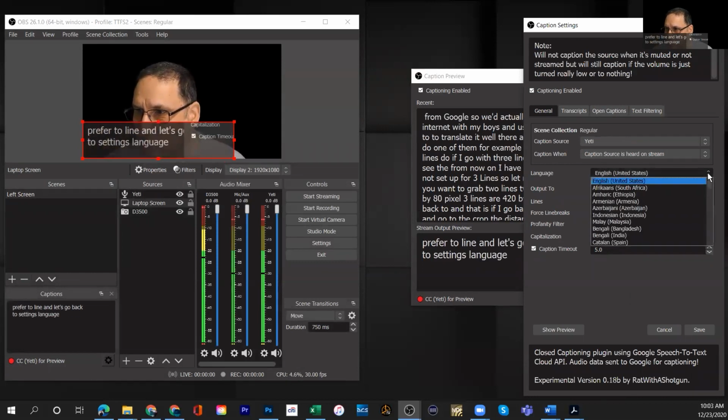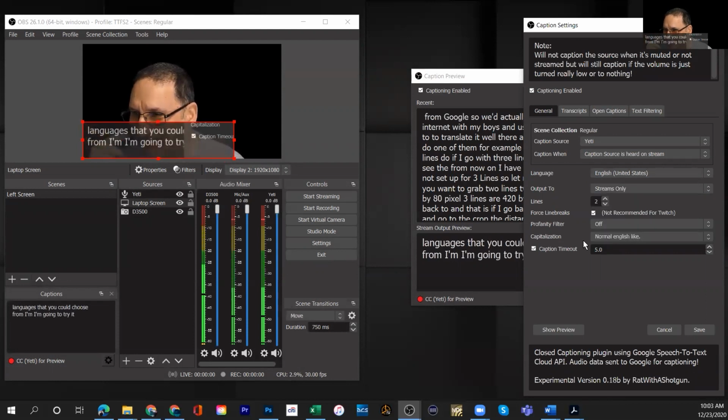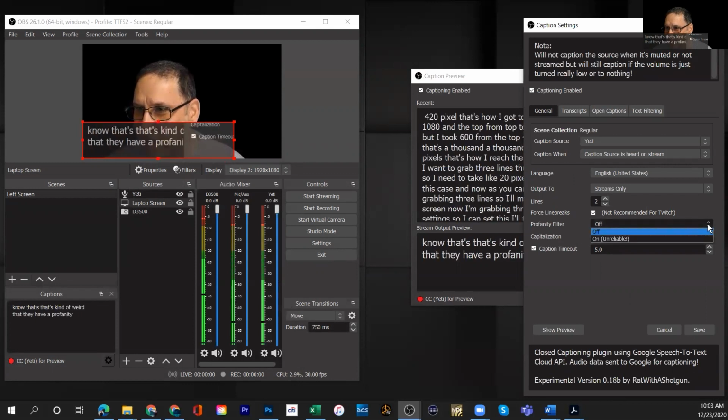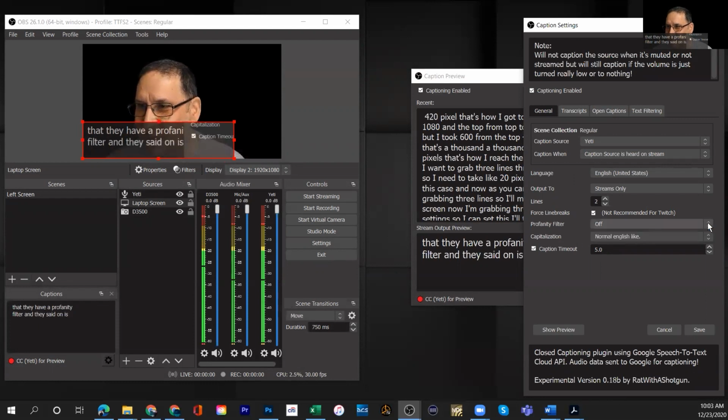Language. I wonder what other languages it does. It has quite a few languages that you can choose from. I'm going to try it in Hebrew at some point and see how that works. I have a profanity filter. And I know that's kind of weird, but they have a profanity filter. They said on is unreliable, so that's kind of cool.